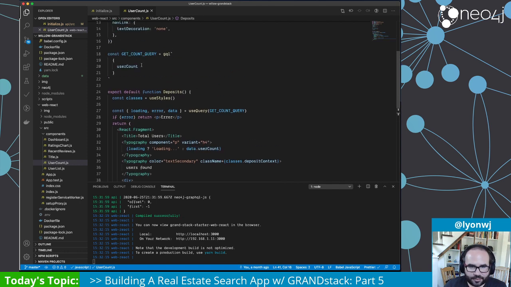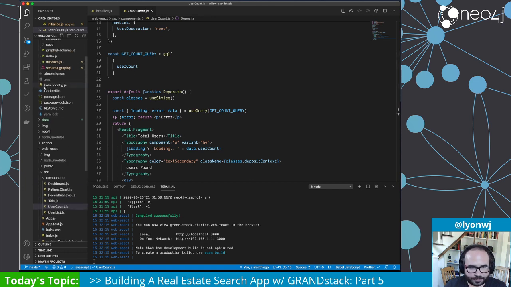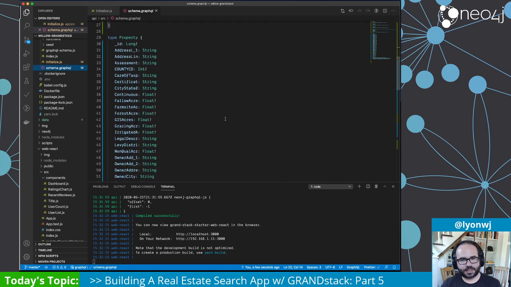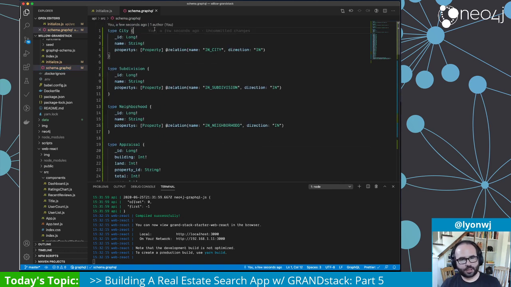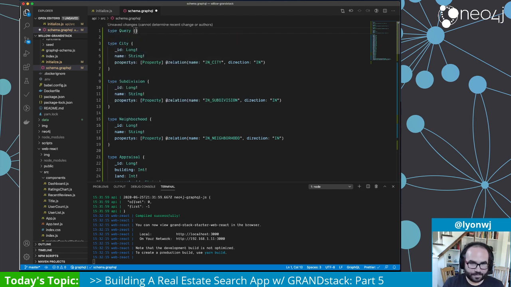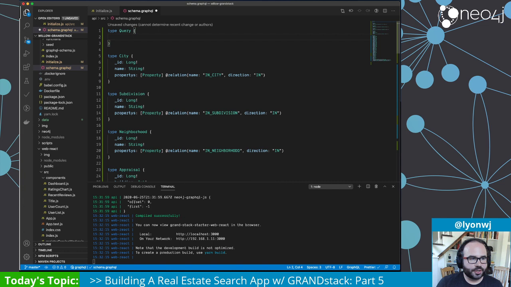And of course, we don't have a user count. So let's go back to our schema. And what we want to do, so if we take a look here, these are the types we've defined. What we need to do is now define a query type. So this is sort of extending the auto-generated query type that the make augmented schema function gives us for free. And let's create a property count field. That's going to be an integer.